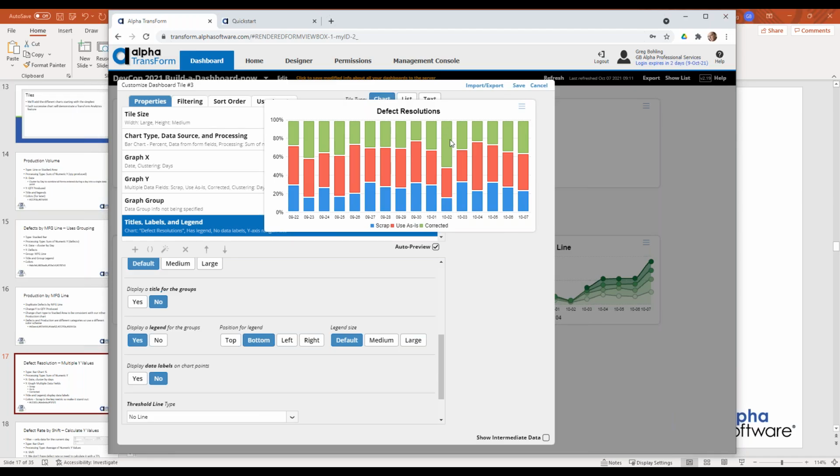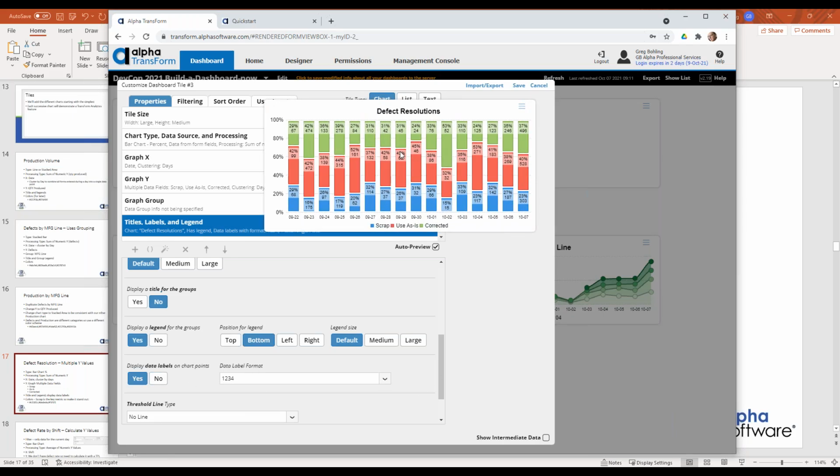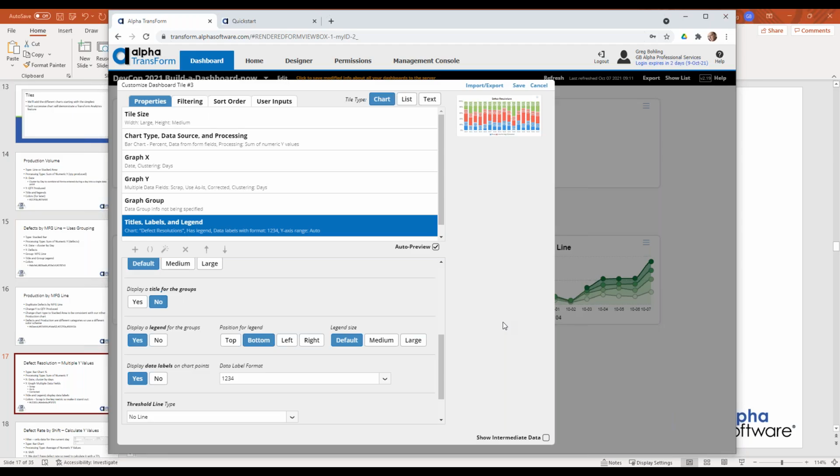As we look at this, the other thing that I think would be useful is to know what the data actually is. It's hard to say, how many defects is this? And so we do have an option for data labels. And then there's a format, which is just the precision for numbers. So you can see that it's added those in, 43% of them on this date. That's a total of 62. So that gives me a pretty good view.